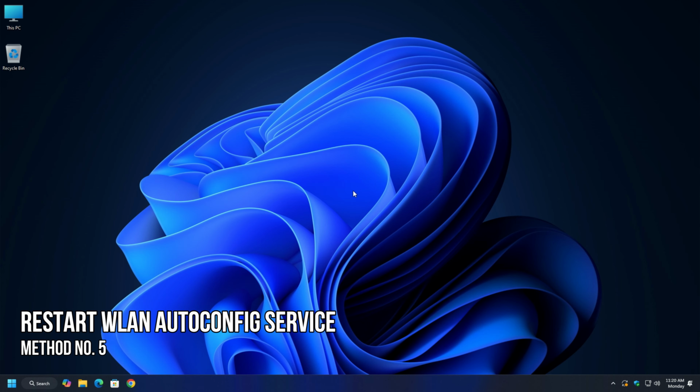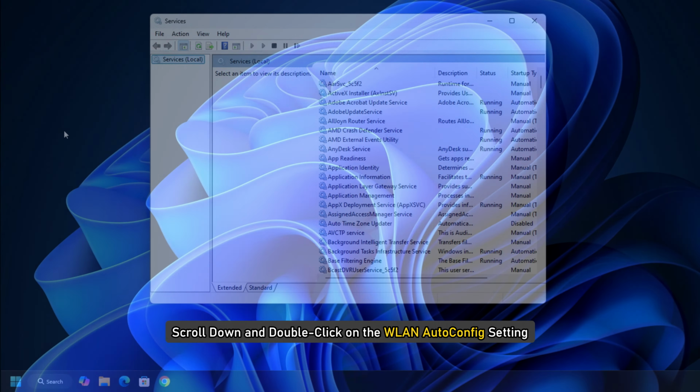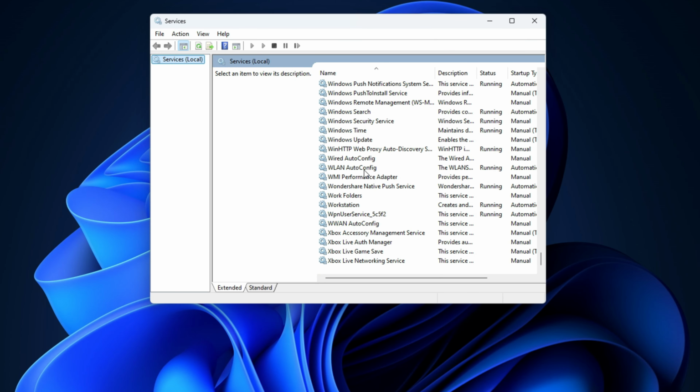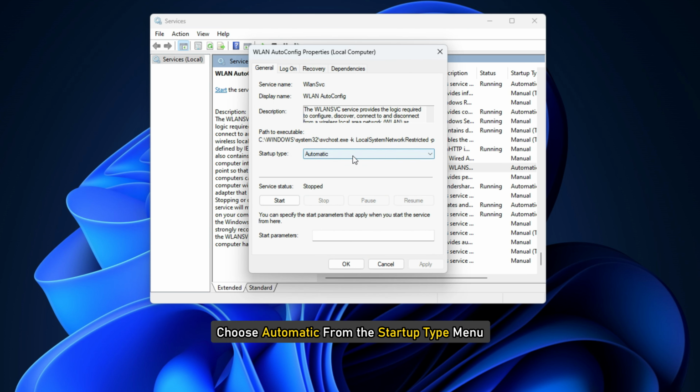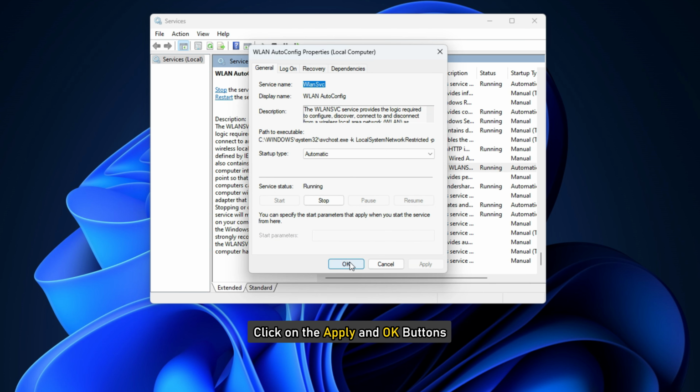Method 5. Restart WLAN AutoConfig service. Search for services in the taskbar search box. Click on the individual search result. Scroll down and double-click on the WLAN AutoConfig settings. Click the Stop button. Choose Automatic from the Startup Type menu. Click the Start button. Click on the Apply and OK buttons.